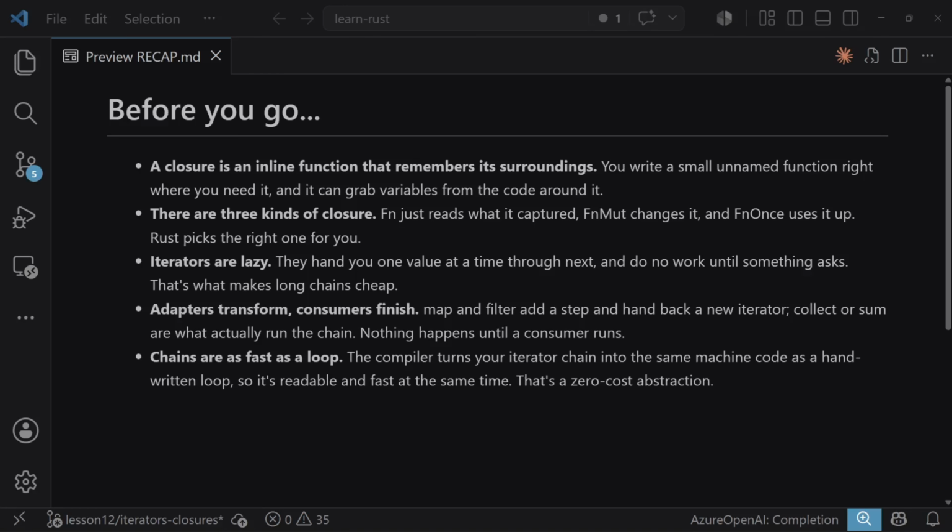So that wraps up this video on iterators and closures in Rust. In our next video, we're going to build our next project, a command line tool, where we're going to put these iterators to work straight away.